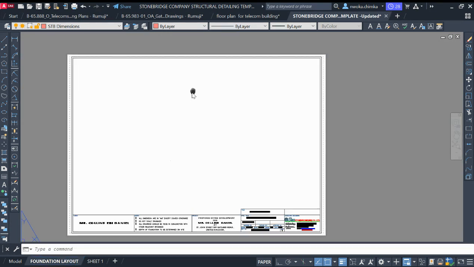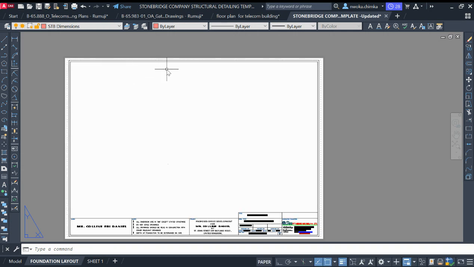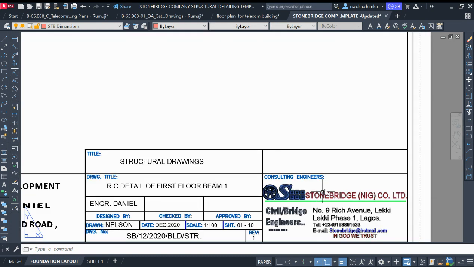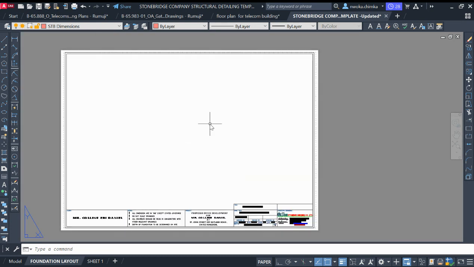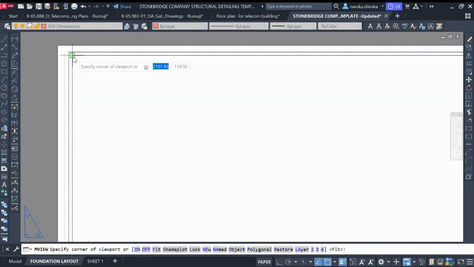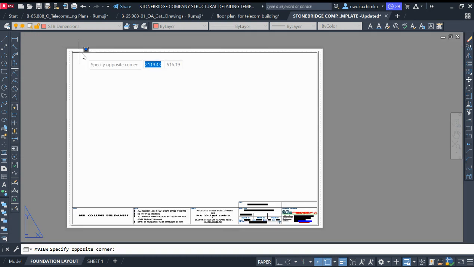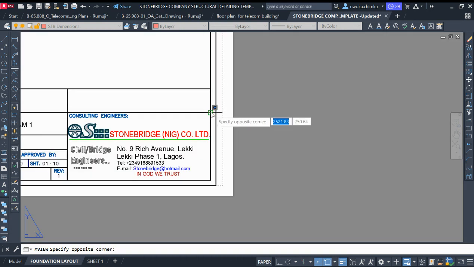On this place, if you have already got this template, you will see a yellow line, like a rectangle around this area. You should just click on that yellow line and delete it. That is a viewport, but you can also use that. Right now, I want to show you how to create a viewport on this Stonebridge company drilling template. So I'll type MV and press enter, select one point here at this very edge, and then go again and select at this very edge also.